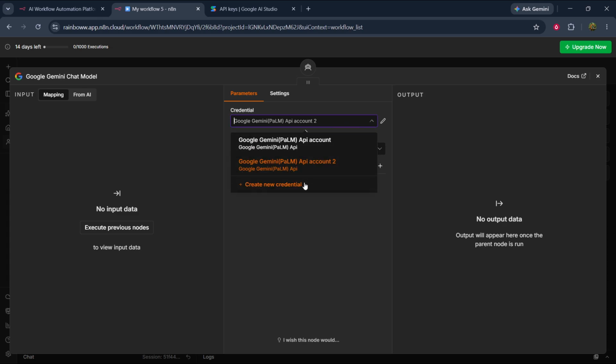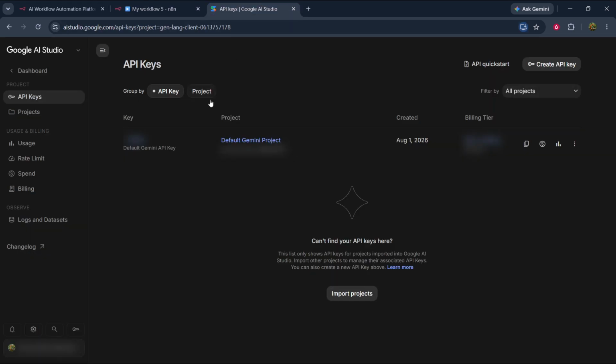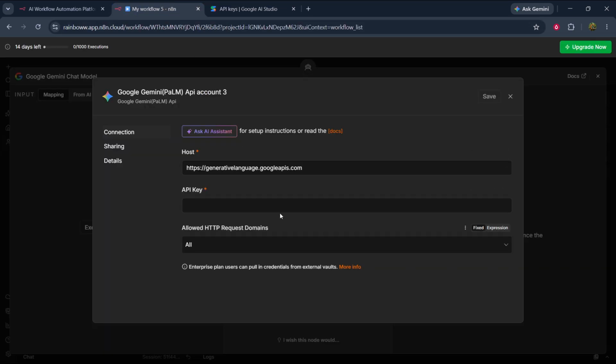You'll now need to fill in some parameters for the Google Gemini chat model. Open the Credentials section within the Parameters box. Click on Create New Credential, and this is where you'll enter the API key that you created from Google AI Studio. Once you have entered your API key, remember to click Save. After saving, go ahead and close the pop-up window.